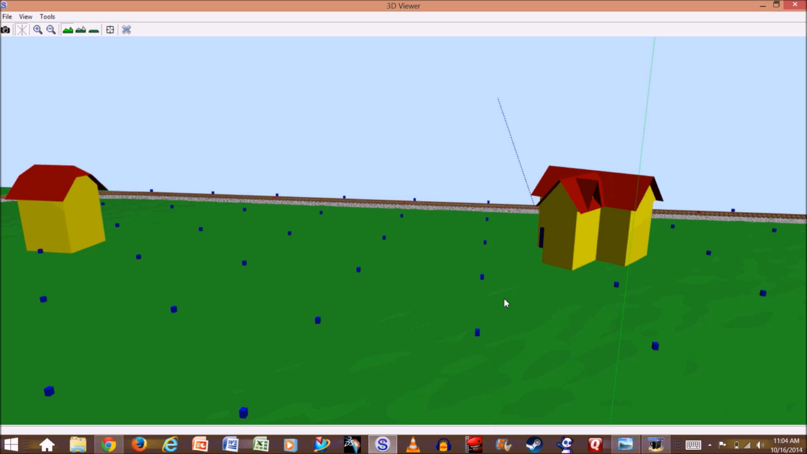In the second part of this tutorial, I will show you how to construct a water tower and how to construct a small depot.